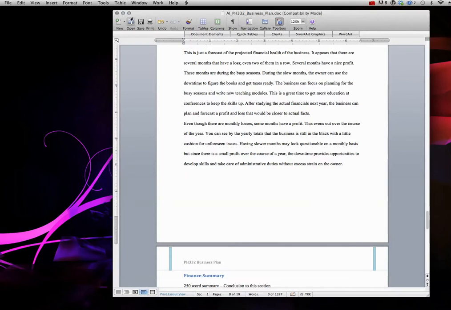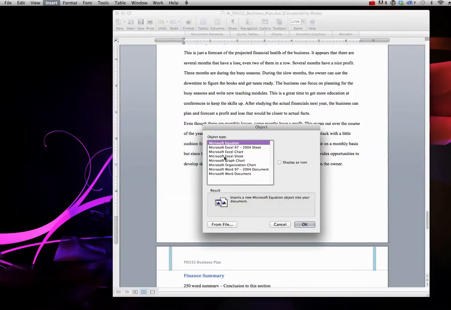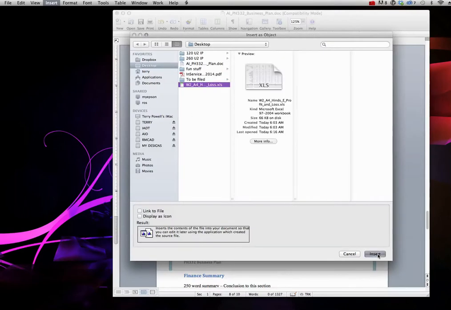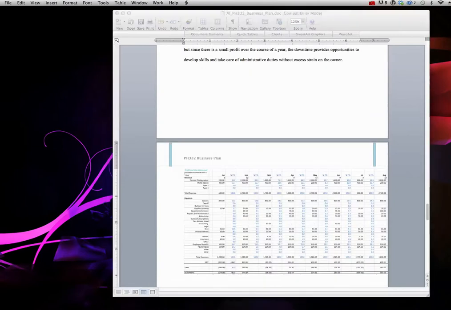And now up here on the menu under insert, and if you're on a PC, it'll be in tab form on your version of Word. You want to go to insert object right here. And you want to insert your Microsoft Excel spreadsheet, right? And I want to do this from file. I want to select it from my computer, choose profit and loss, and insert. So there you go.